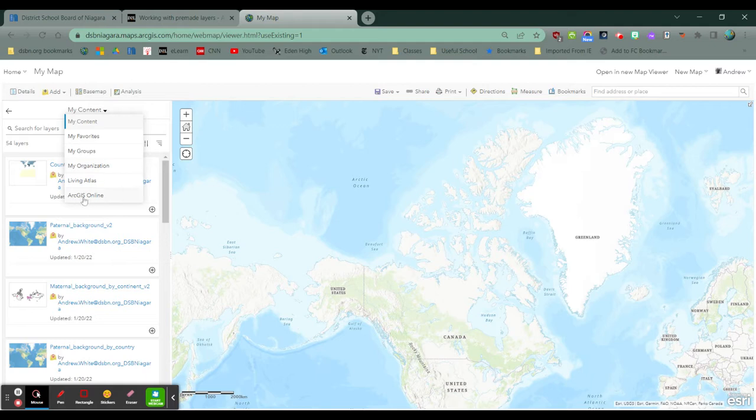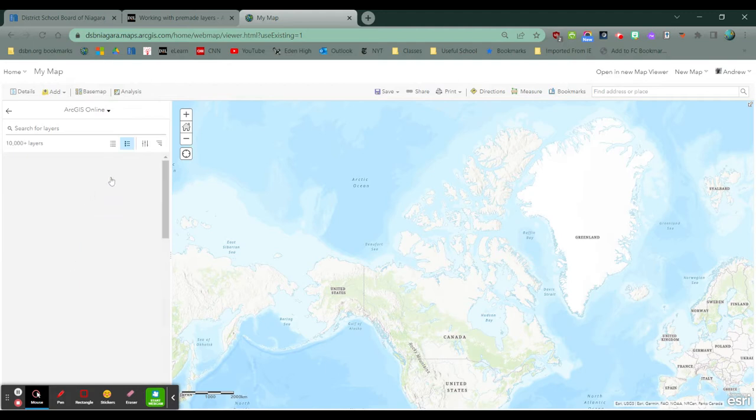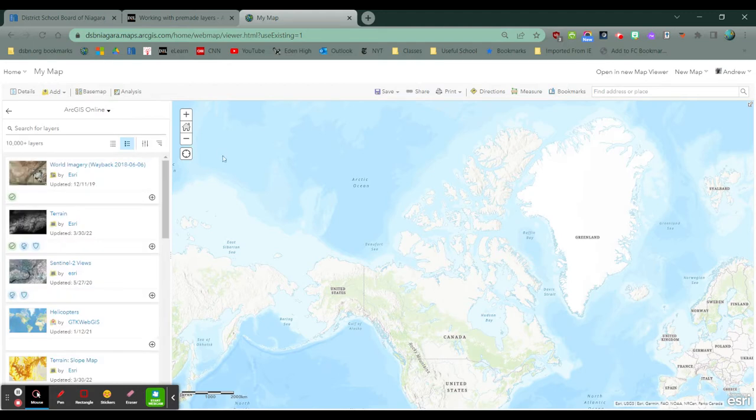Typically, students will be searching for data in ArcGIS Online. Now, one common mistake students and teachers will make is that when they go searching for things, they forget to switch this from My Content to ArcGIS Online. And so it's a good idea to remind the students to switch that. So let's find the provinces and capitals of Canada.